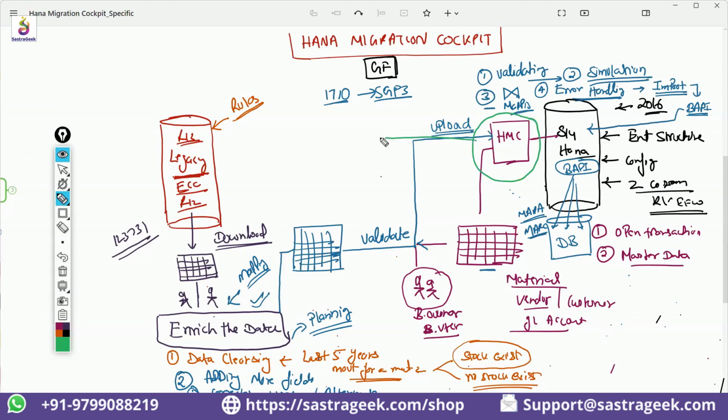To download the templates, we need to create a project, and then we need to download the templates. If you're working in a version till 2020, we use the transaction LTMC. From 2021 onwards, we use a Fiori application, Migrate Your Data.